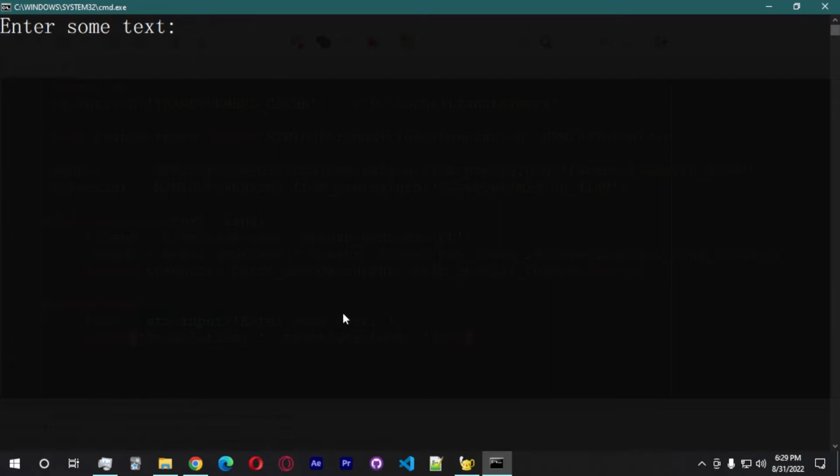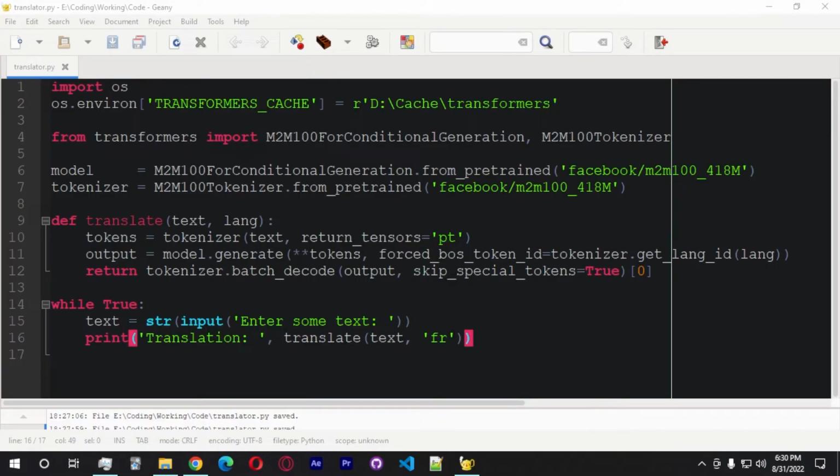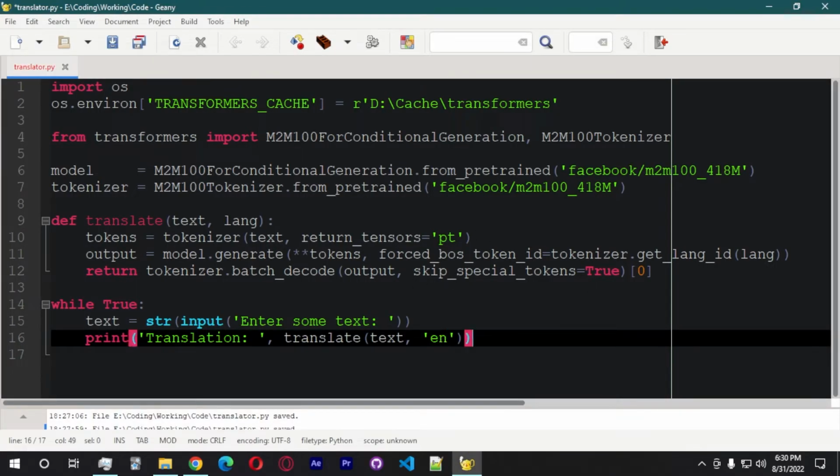For example, we input bom dia, which is good morning in Portuguese, and it's going to output... I don't think that's correct. Let's see, I am here, I think is je suis ici. I think a better example would be to use English as the target language.